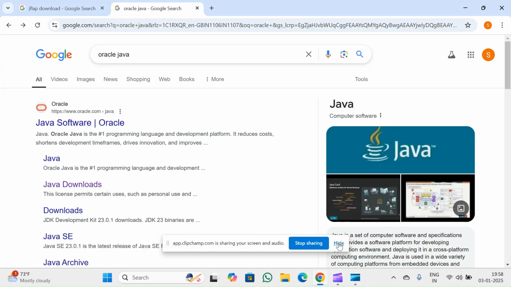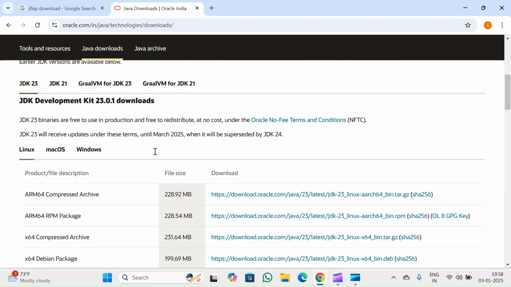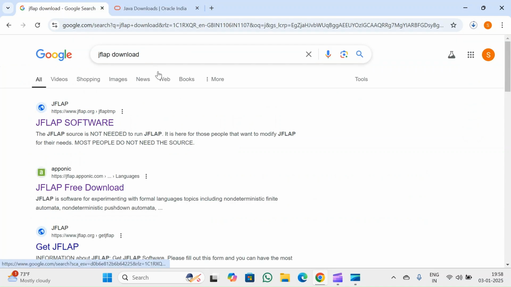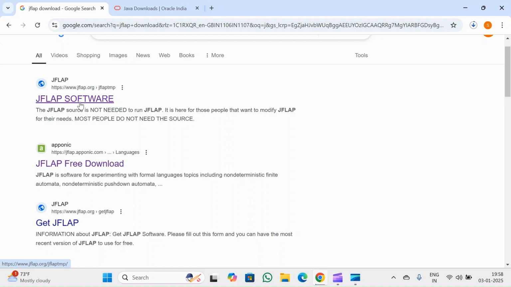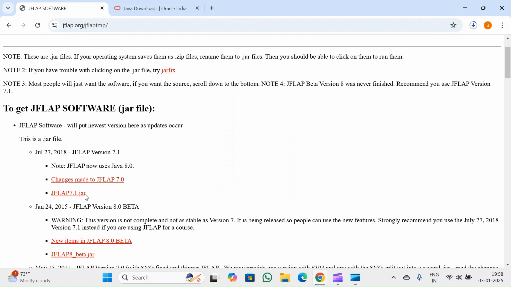First, we'll go to Google and then we'll download Oracle Java from the first site that appears. Then we'll download this version for Windows. Side by side, we can also download JFlap. We have to download this version.